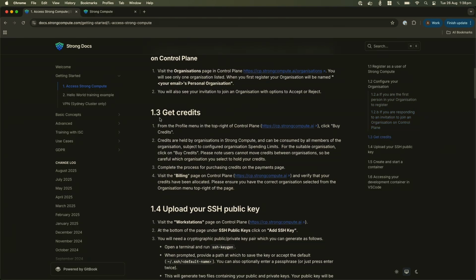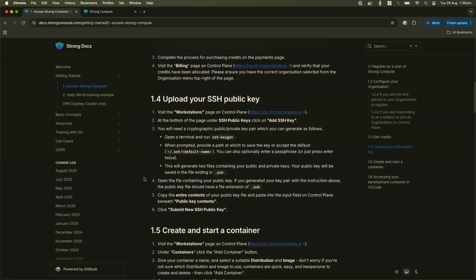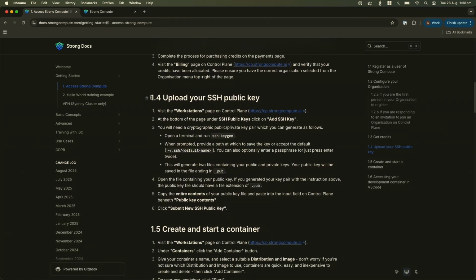The next step here as well to do with credits is how to get credits. And we have instructions on the page here about how to do that. But this is fairly self-explanatory. And for folks who are joining us for the AGI Agents Hackathon, for example, we're going to be managing the allocation of credits for you on the day. So you will not need to worry about buying credits yourself. So we're just going to skip ahead to uploading our SSH public key.